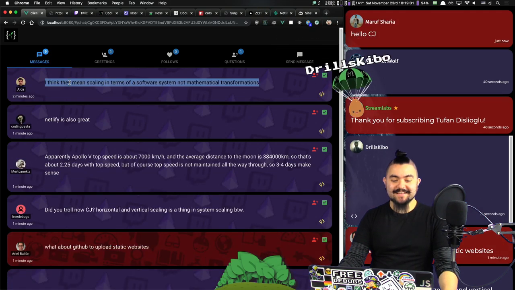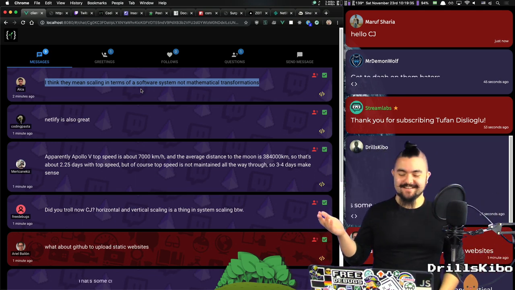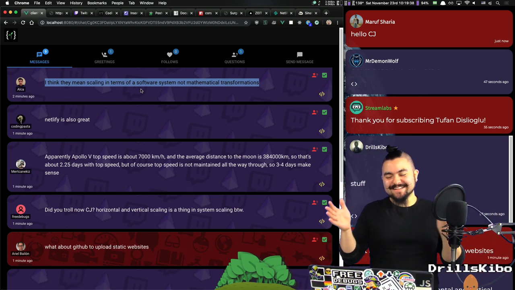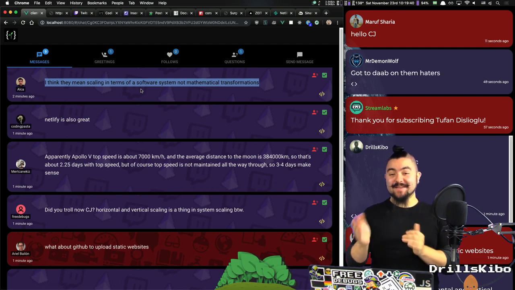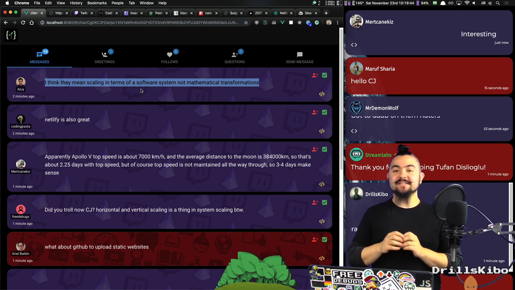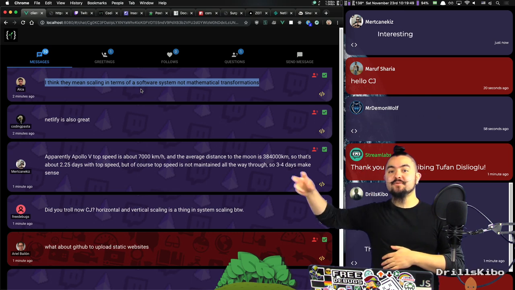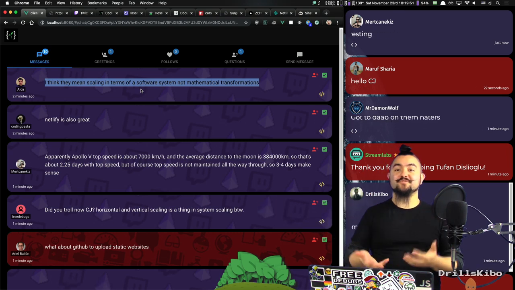Oh, I think they mean scaling in terms of software, not mathematical transformations. You're probably right, Alka. Yeah, so horizontally... I don't even know why I thought that. But yeah, you're probably right. But horizontal scaling means you can basically take a service and just duplicate it exactly and create any number of copies based on the amount of traffic that you're getting.